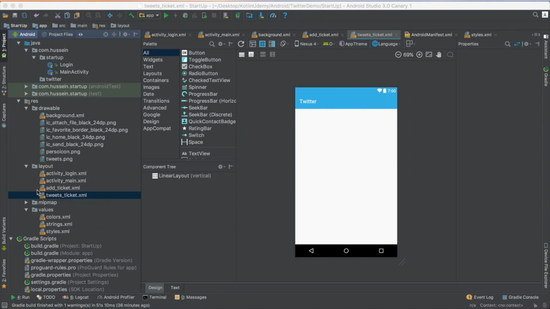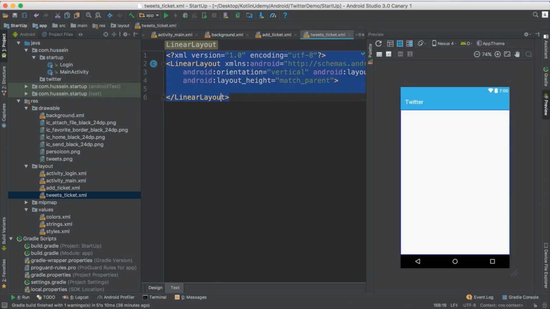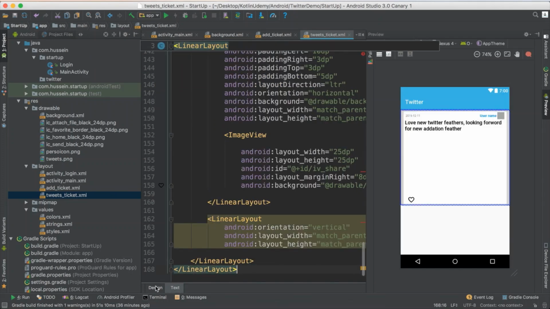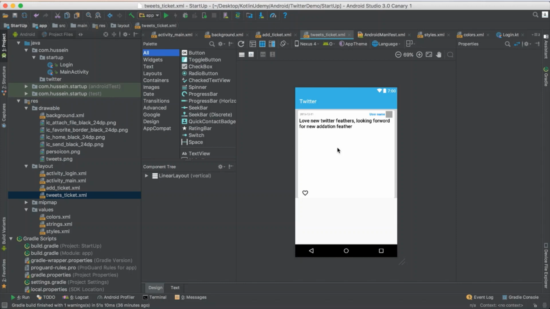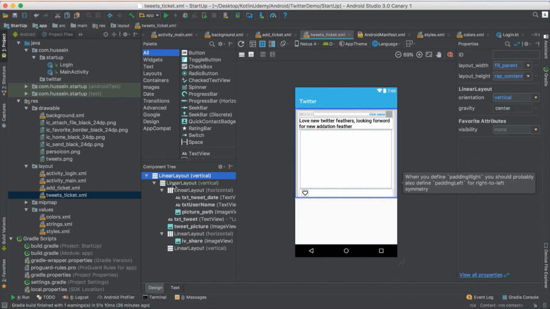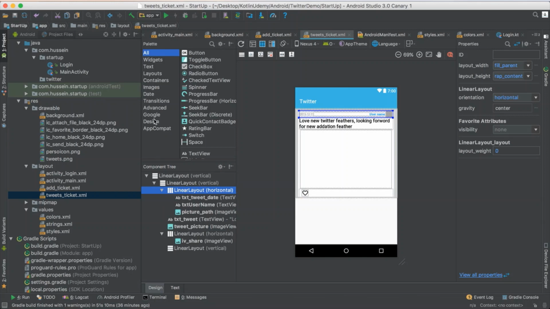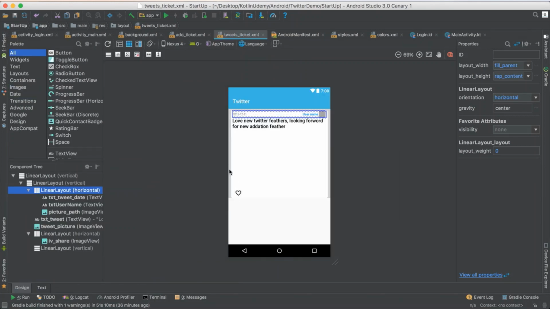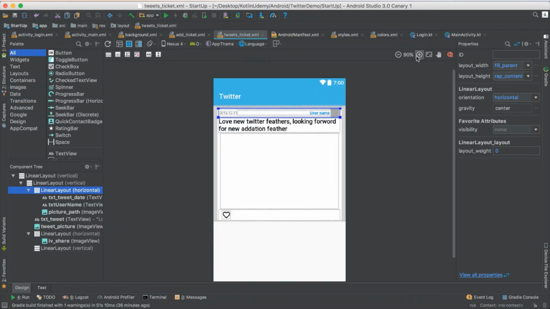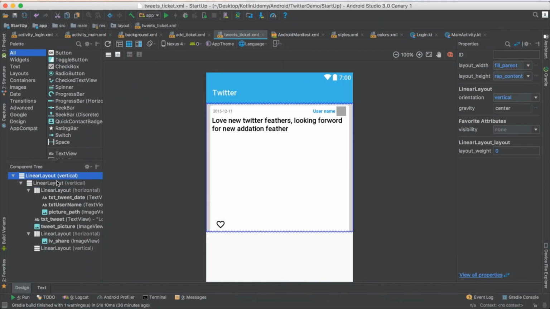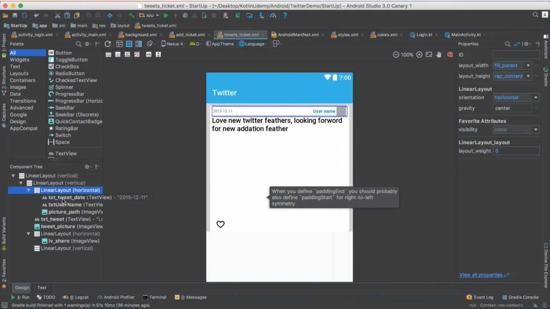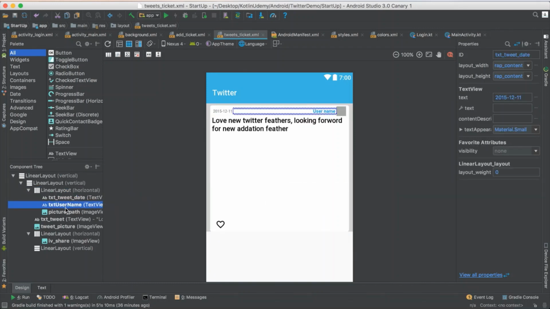This is already implemented, so you can access the code on GitHub and see how it's implemented. It's not something difficult, really a basic thing. You see it, you just do it this way. You have a linear layout, and inside it you have another vertical linear layout with three things: the name, date, and picture.